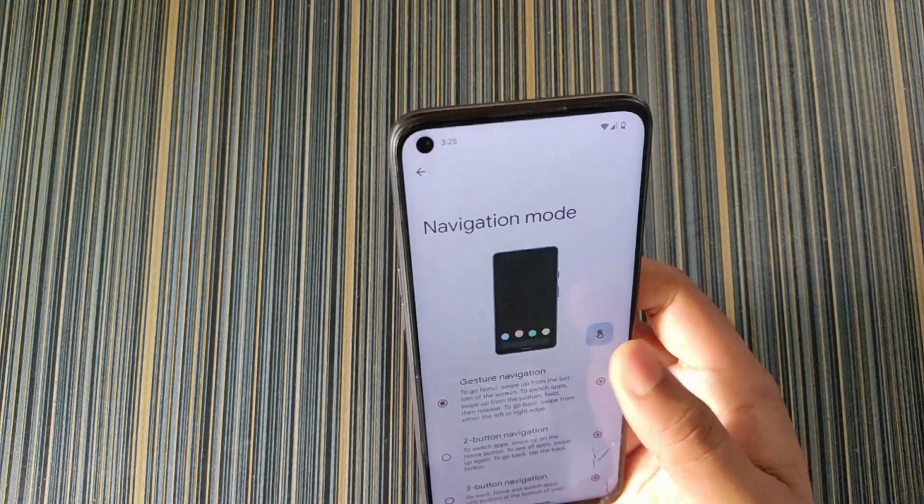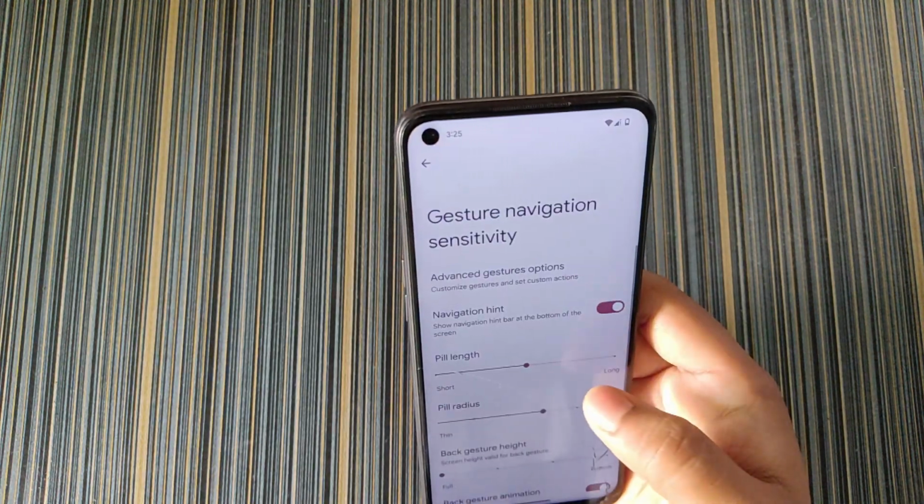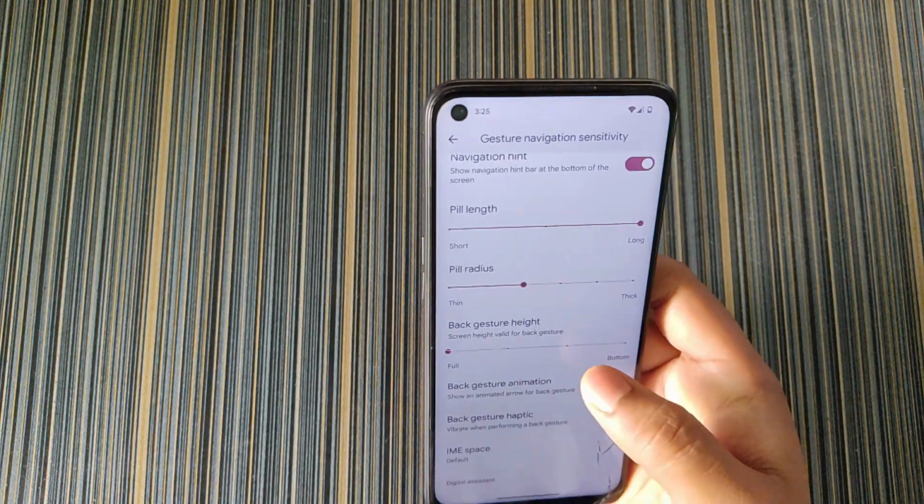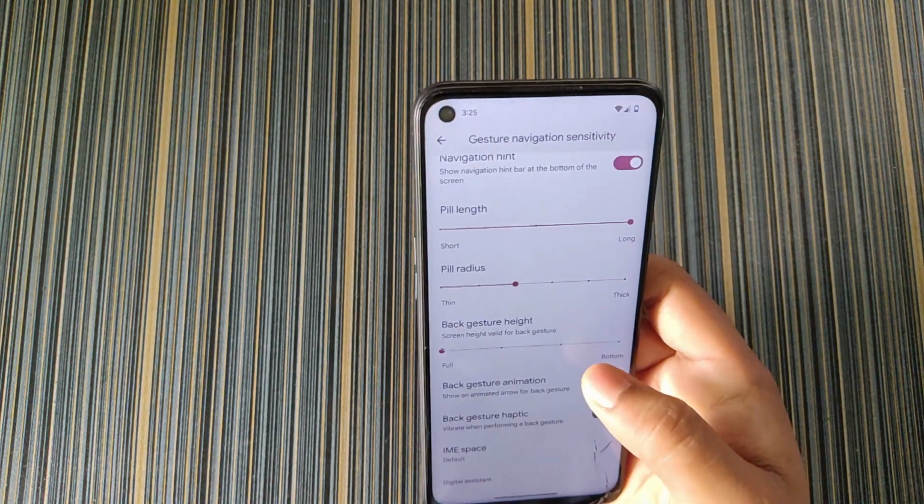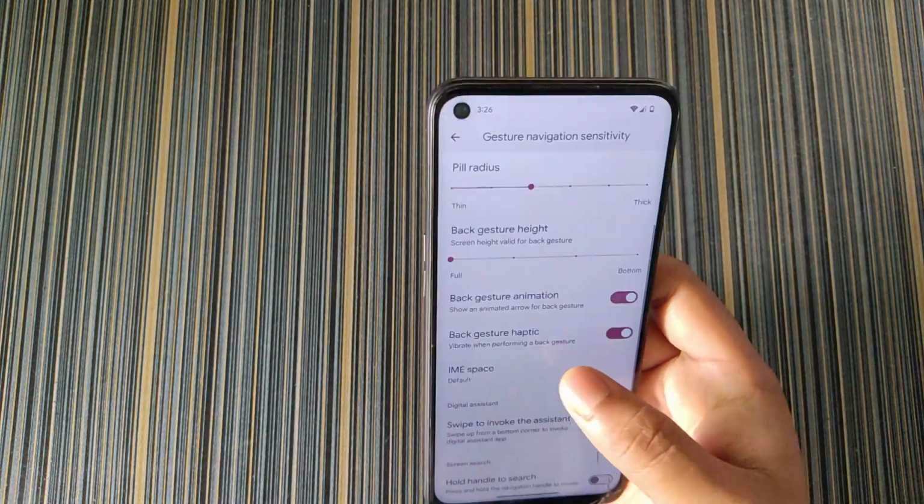And in the navigation mode we get the 2-button and 3-button navigation and the gesture navigation. And in gesture navigation we get a bunch of options like the peel radius and the peel length. Then we get an option to hide the back gesture animation, and here is back gesture haptic and the IME space.